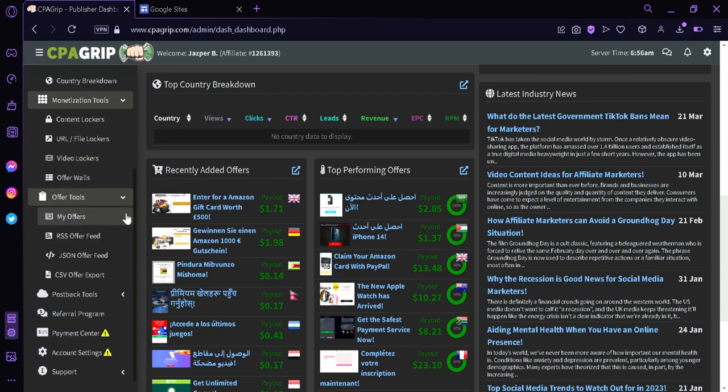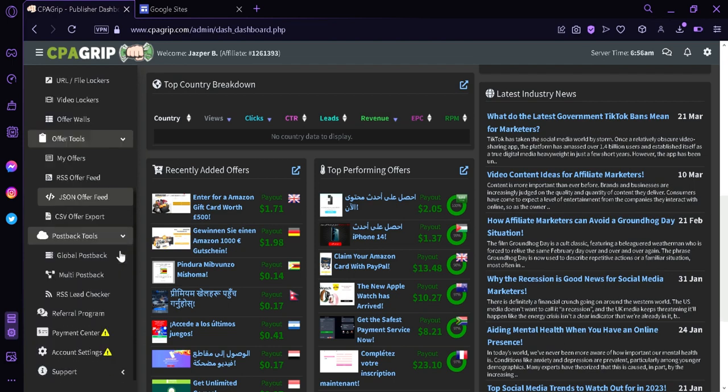Under the offer tools, we would be able to see my offers, RSS offer feed, JSON offer feed, CSV offer feed. There's also postback tools. Under it, there's global postback, multi-postback, and RSS lead checker. There's also referral program, payment center, account settings, and support.